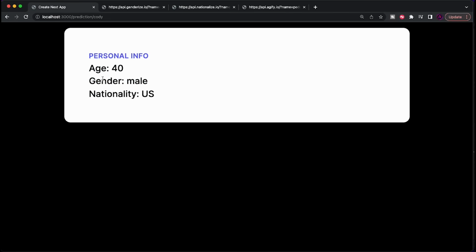I think that the gender and the nationality are more useful because you can know where a name is more commonly from or which gender they're more commonly used as. But the age is crazy because I know Codys. I don't know any Cody that is 40, but I know Codys that are not 40. You know what I mean?